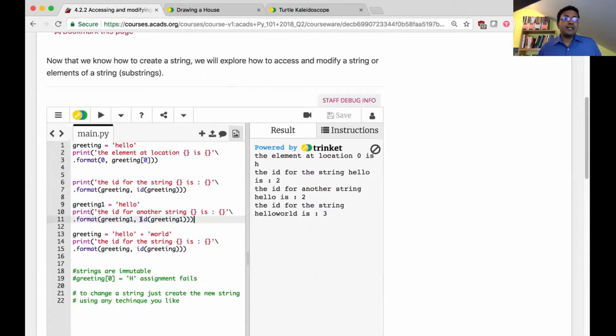You can use id on the variable to look at where it's pointing. And if you look here in the output, you see both of these strings are pointing at the same ID. Now, this really works well.